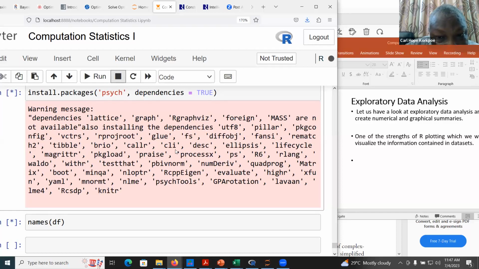Has yours finished installing? Yes, sorry, mine has finished. Mine is saying the dependency lattice is not available. It is also installing the dependencies. Okay.